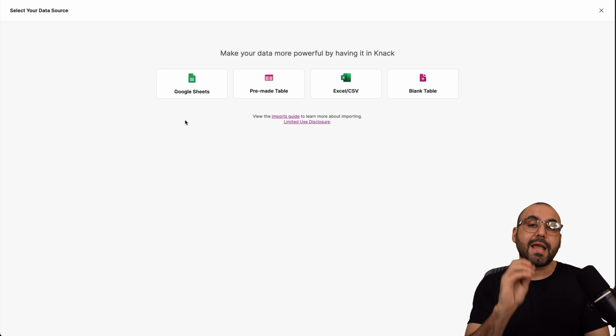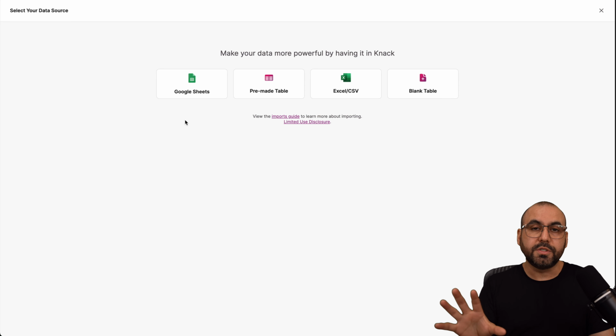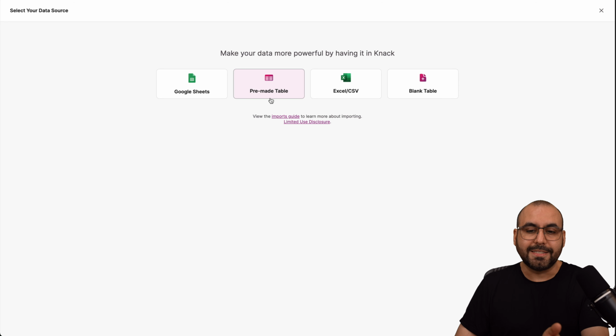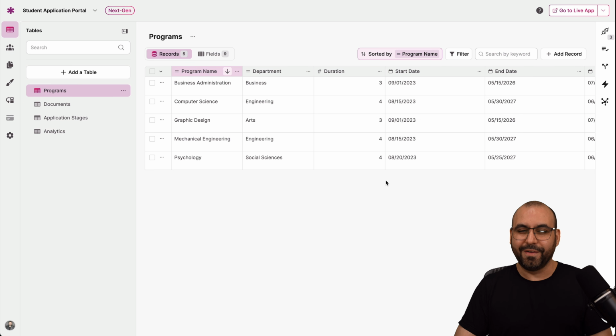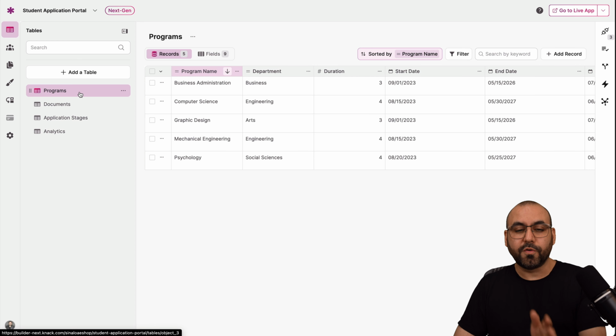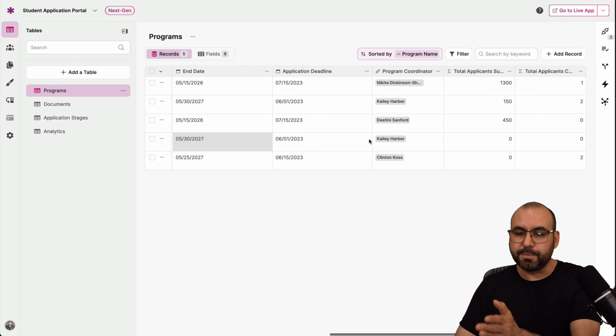So if you already have a source that you are using previously and you want to bring in that data, you have the option for Google Sheet, pre-made table, Excel CSV, or a blank table to get started from a blank table, right? Now, for the details for the tables, I have selected programs right now, and we're able to view the details for this specific table.